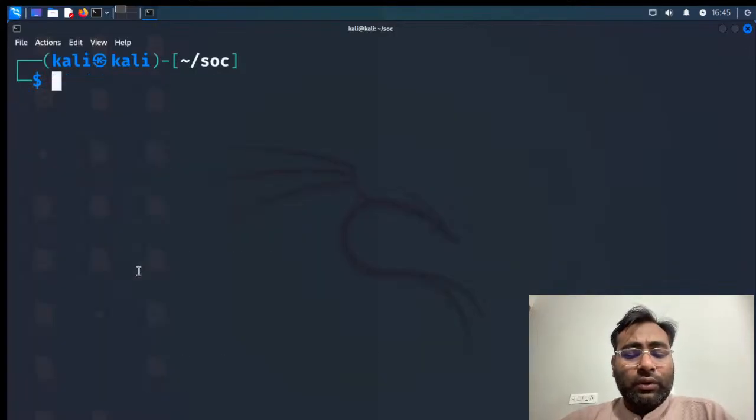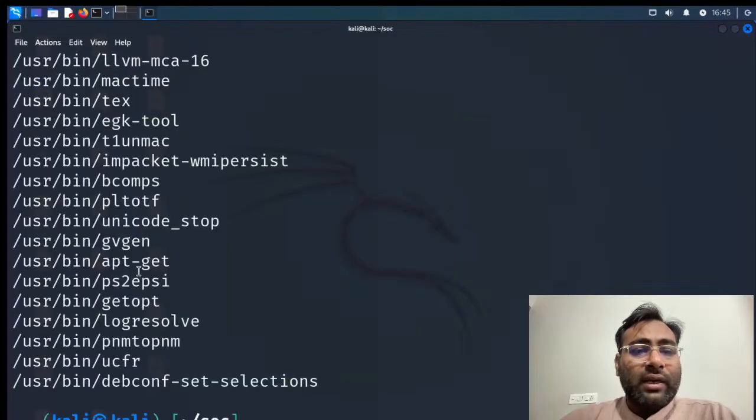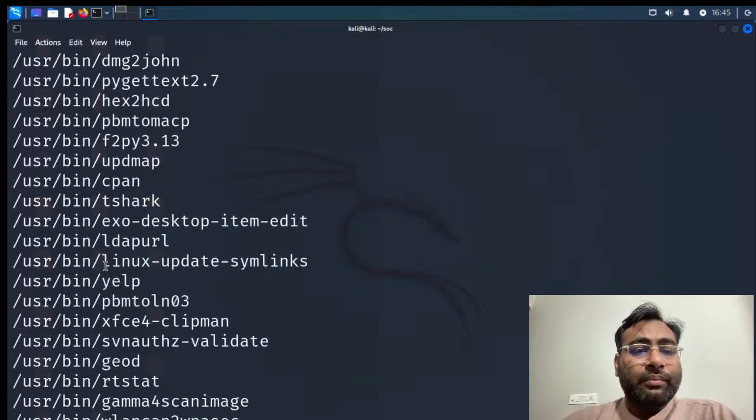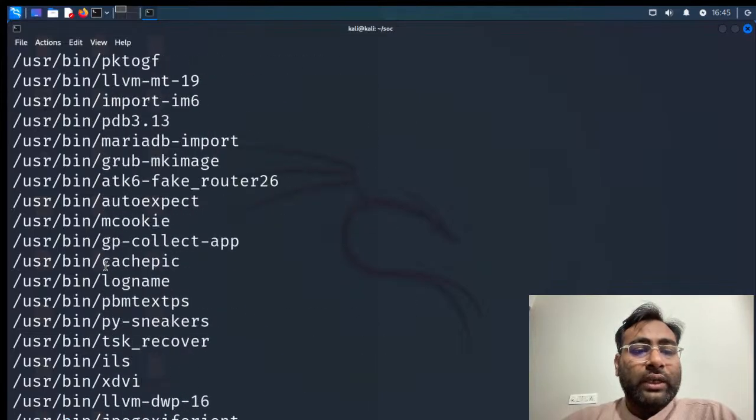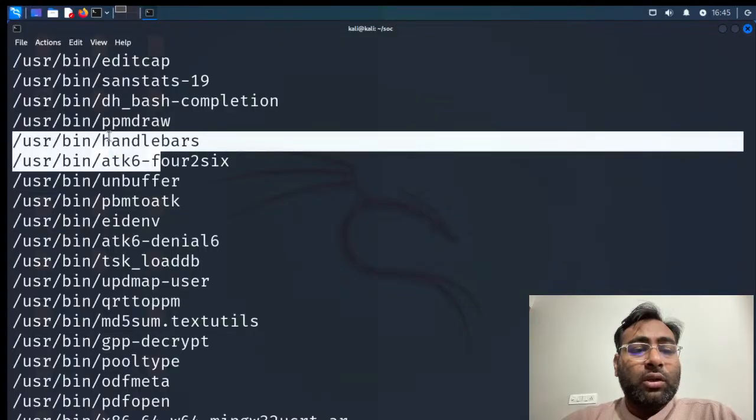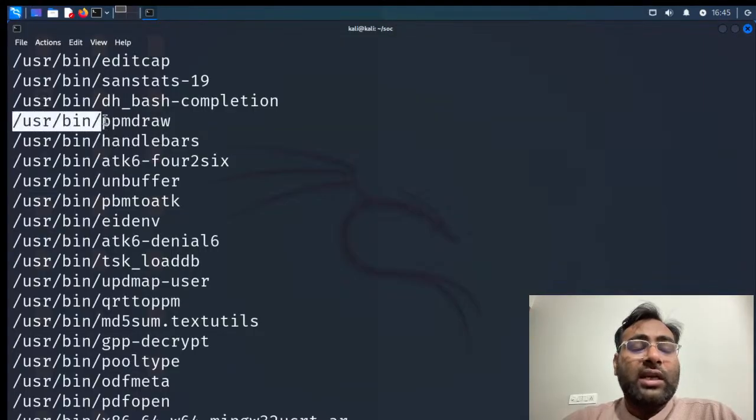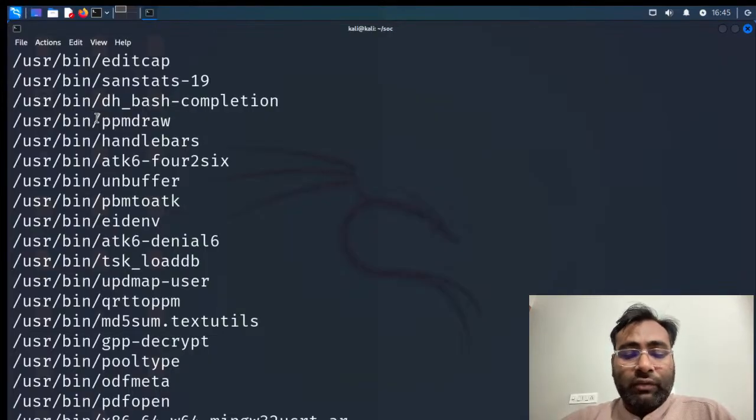Similarly, suppose you want to find something like /usr/bin. Whatever files or directories are under /usr/bin will be displayed here. You can see all the files or directories that begin with /usr/bin, which was my primary objective to find out.